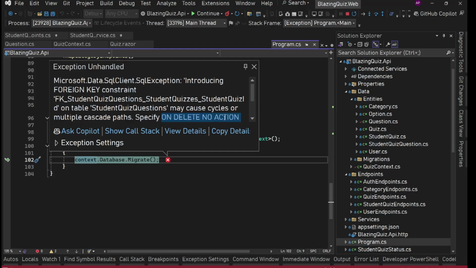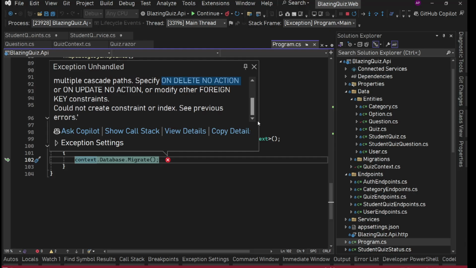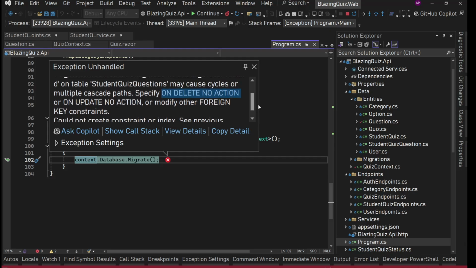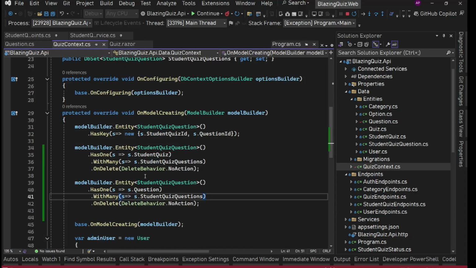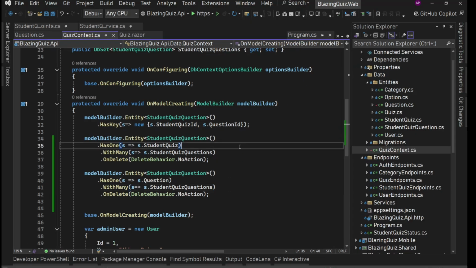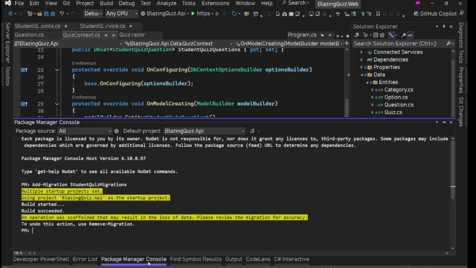Now, on delete no action, or on update no action. Foreign key of student quizzes student quiz ID on table student quiz questions may cause cycles, but I already have added it, right? Delete behavior no action, delete behavior no action. Let's do this. After doing all these things, we'll simply revert the migrations. What was that command? Revert migration or remove migration? Remove migration.